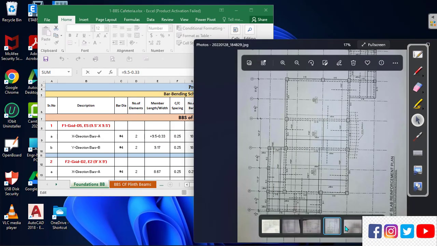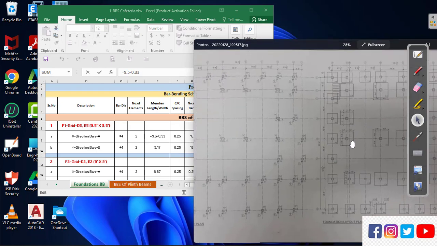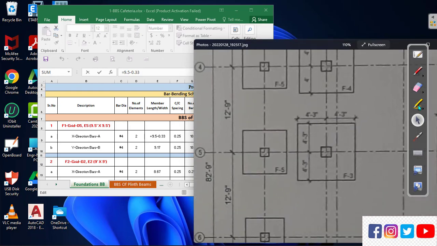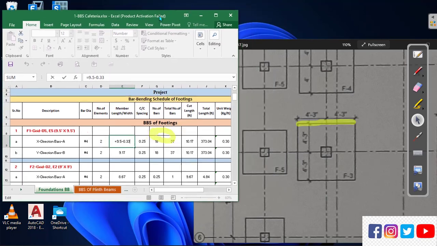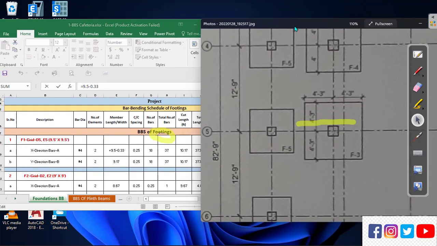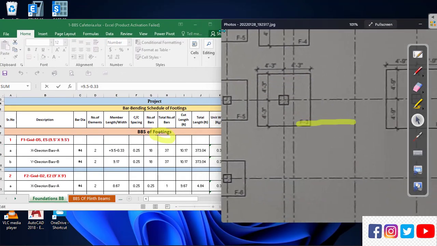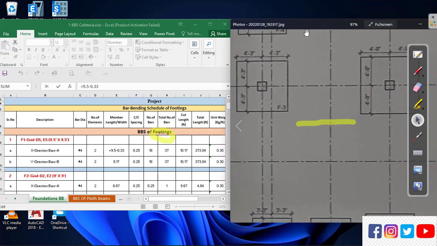So this is the footing, and this is the full length, 9.5. You can see here, you have to subtract the clear cover, maybe 1.5, 1.5, 1.5. So you convert it into inches, so it will look like this. I will adjust it so that you can understand it easily.